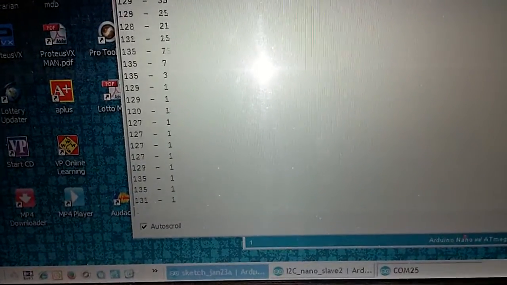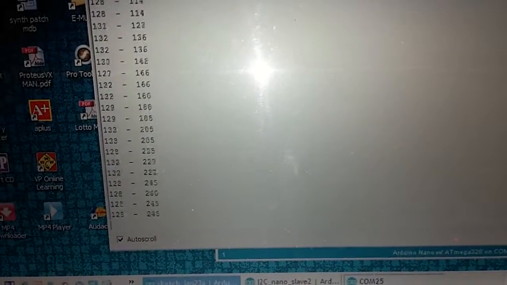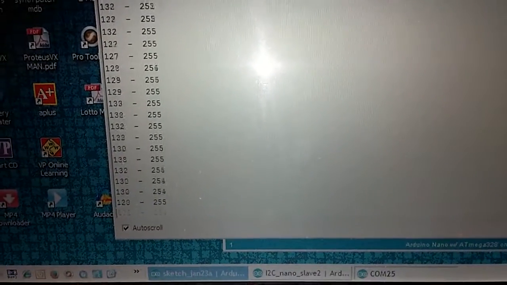All right, here again, I'm just going to turn the steering here. Steering to the left, going down to 1, full right, going up to 255. And again, this is on the receive side of the I2C bridge.